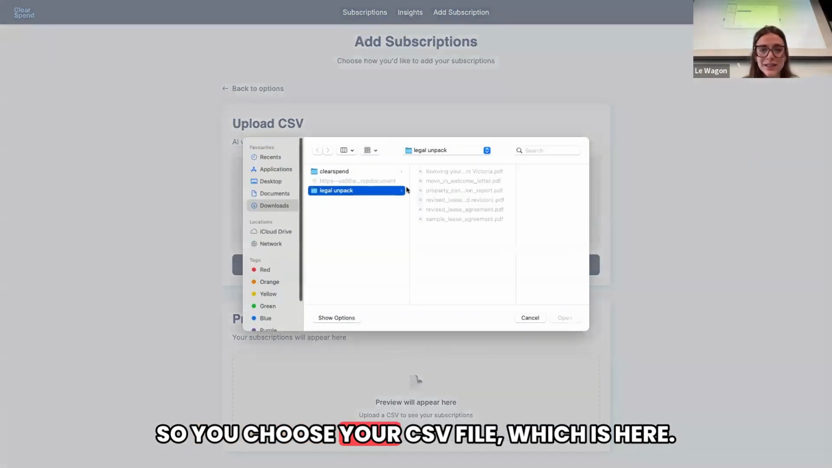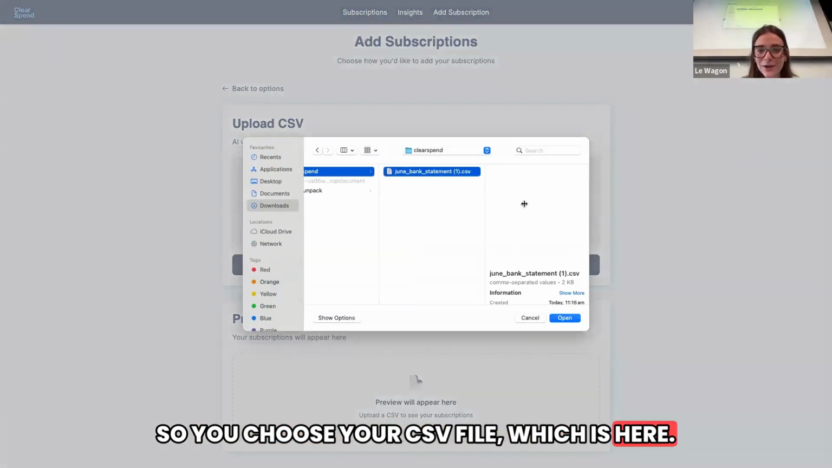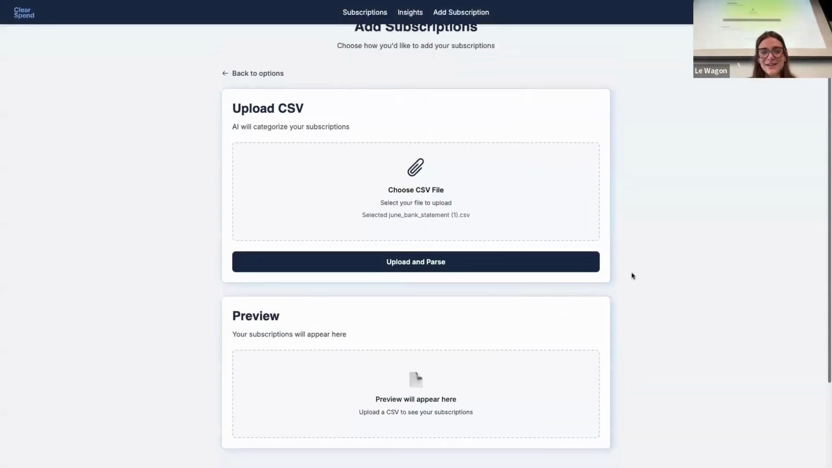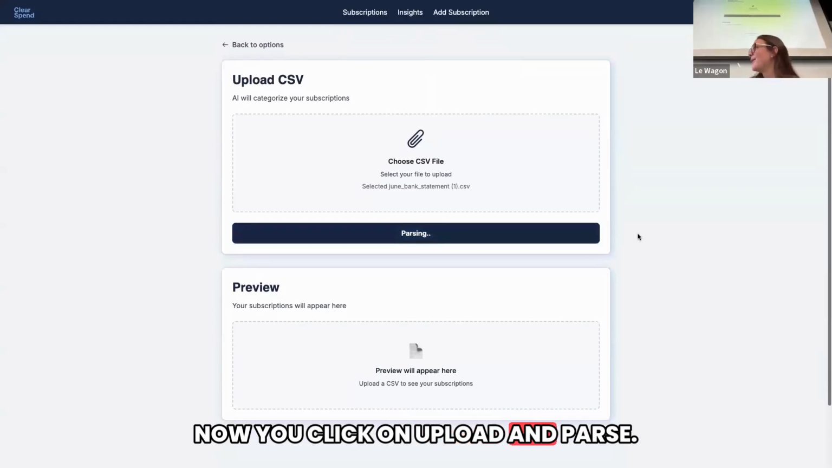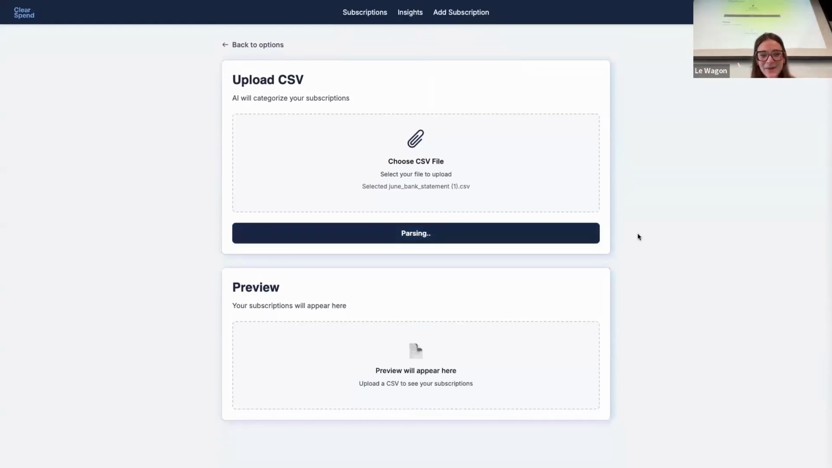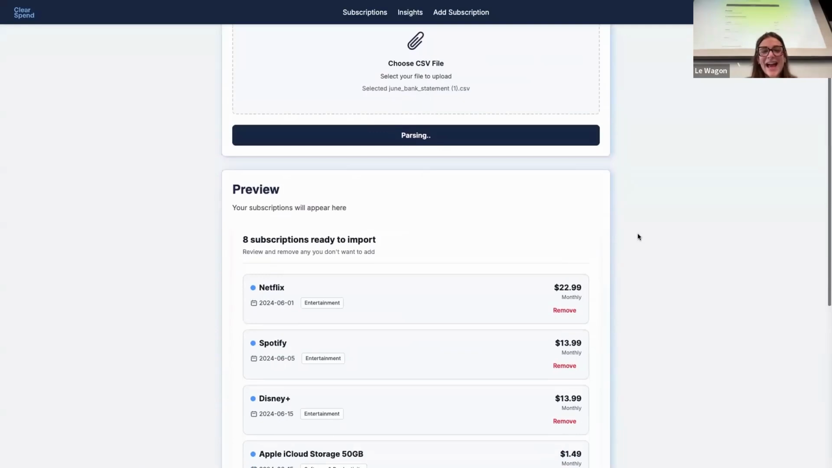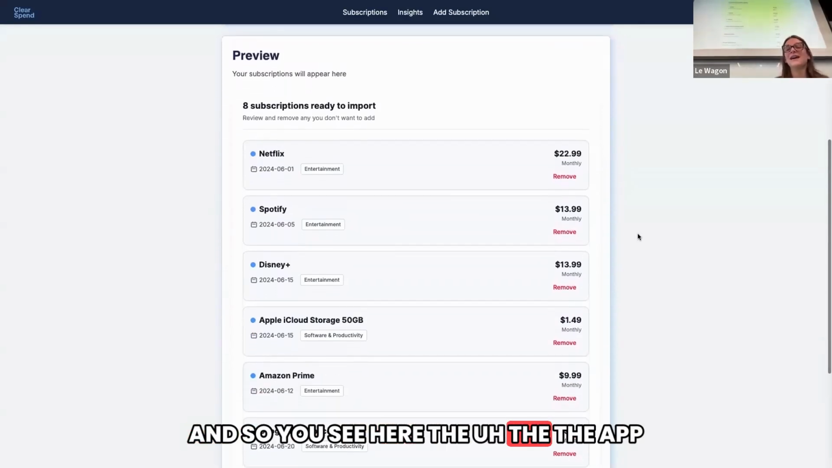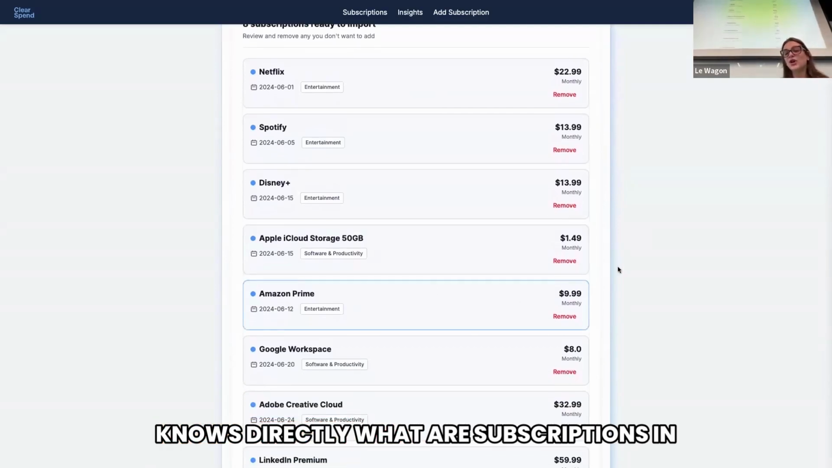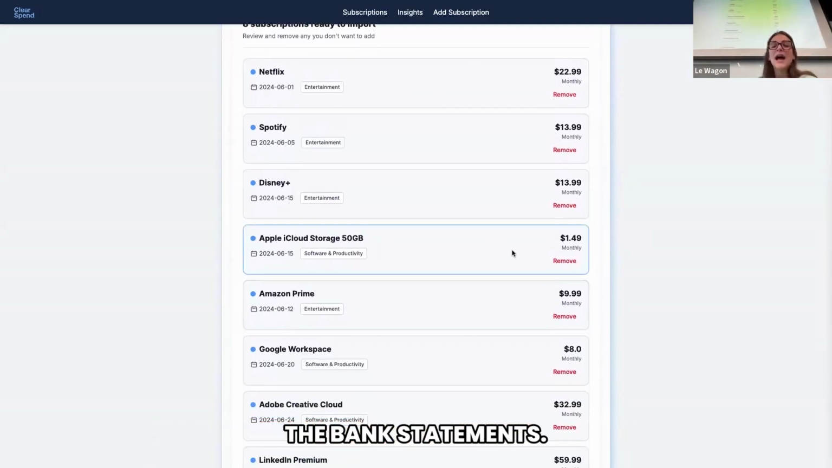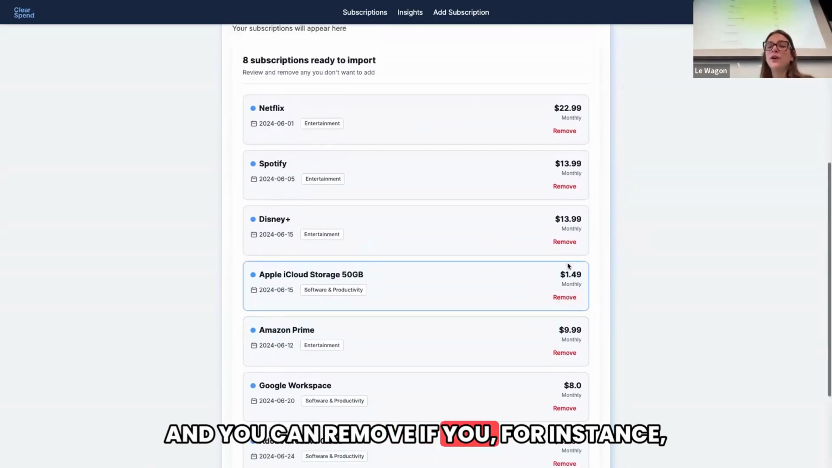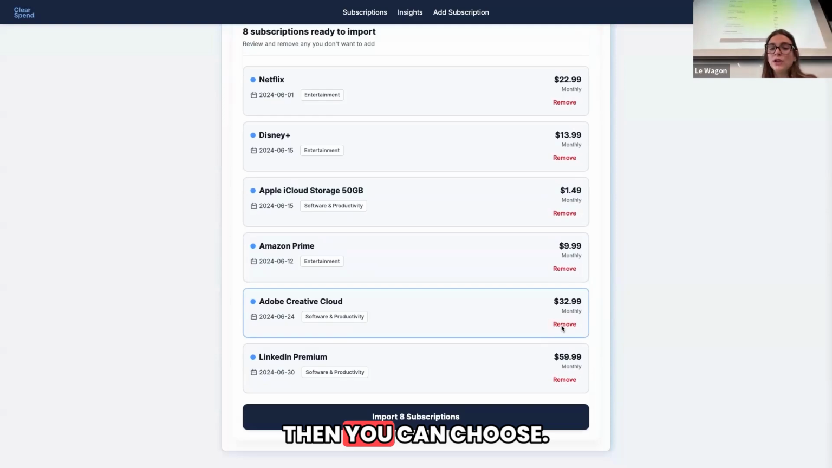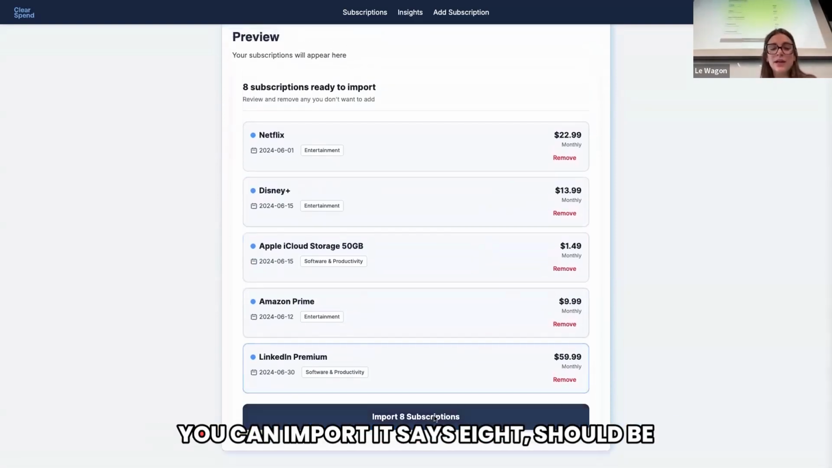So you choose your CSV file, which is here. We have June's bank statement that he kindly provided us. Now you click on upload and parse. And so you see here the app knows directly what are subscriptions in the bank statement, and you can remove them if, for instance, you already have Spotify, just remove it, and then you can choose. So I just removed a bunch of them, and then you can import.